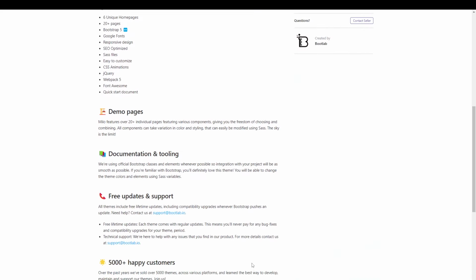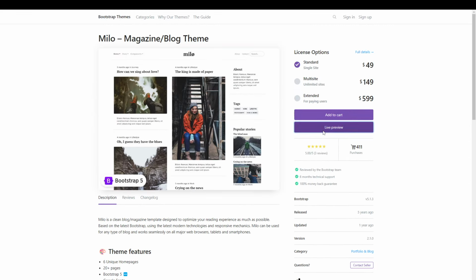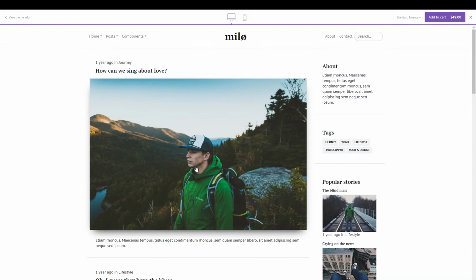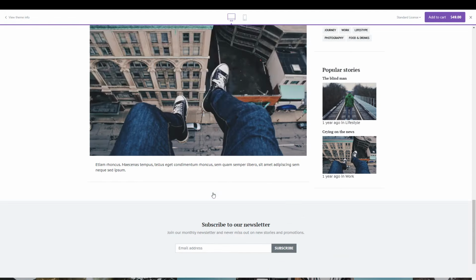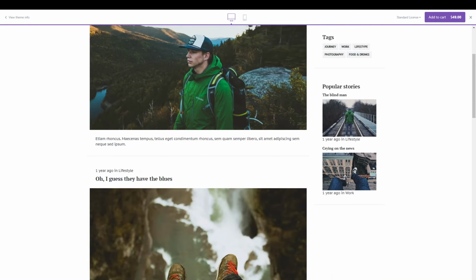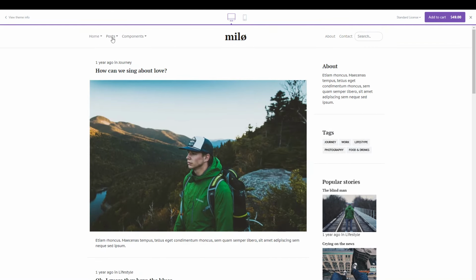And the good thing about all of these themes is that you can give it a live preview. So if you click on live preview, this is essentially a theme mode. So it'll show you what kind of structures you have. So for example, there's a one column and a sidebar, which is great for some blogs. You can have the blog content here, and then you've got the sidebar content here. And the nav bar will kind of show you different things that they have, so all their different components.